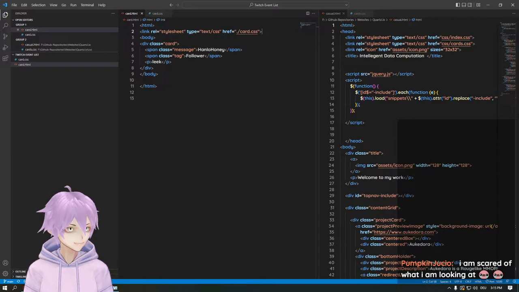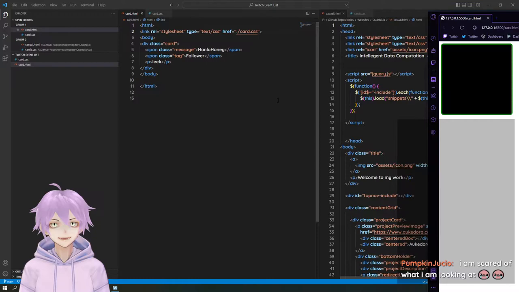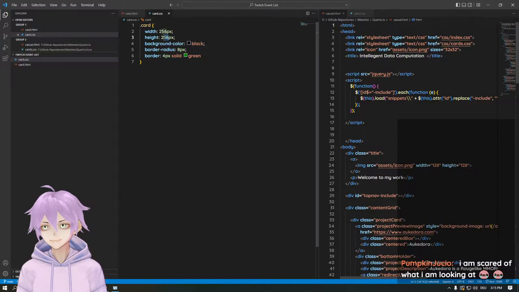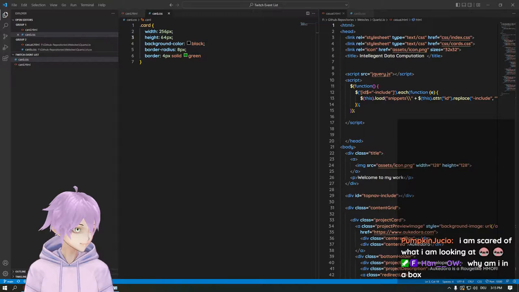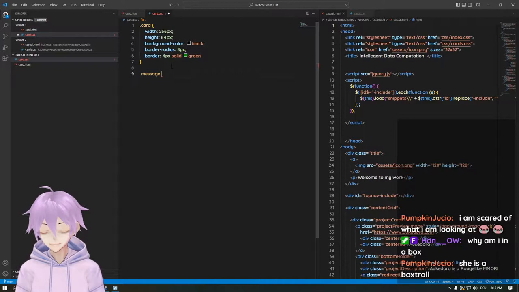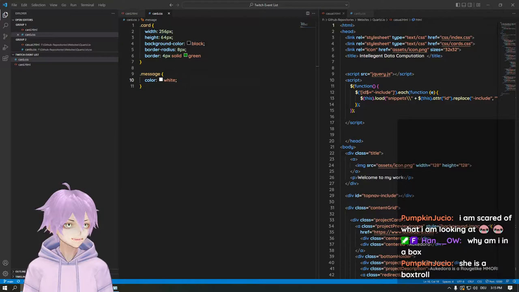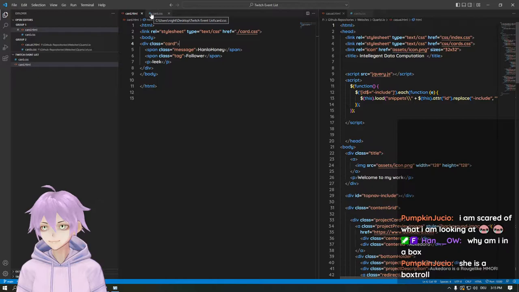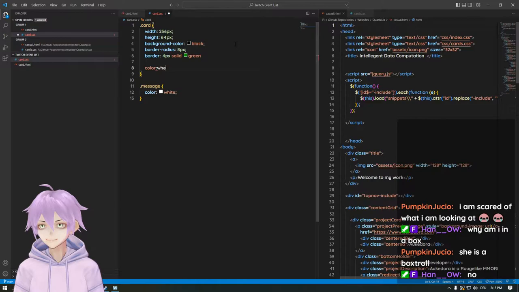You scared of what you're looking at? This is what you're looking at. A cool box. Yeah, why are you in a box? Good question. I mean, why are you not in the box? Aren't you supposed to be inside the box? Now you're in the box.